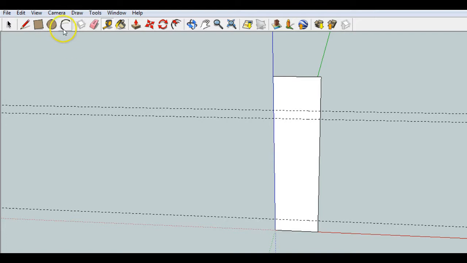Now we're going to use this tool over here, the arc tool, and we want to start off in this top corner up here and drag it down slightly to the left. Try to mimic my exact spacing on this one as closely as you can, but if it doesn't look exactly like this, that's no big deal. So now we have this arc right here.